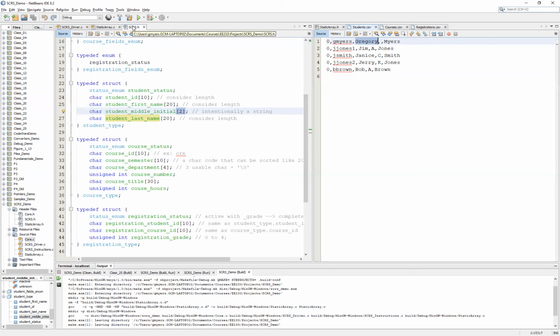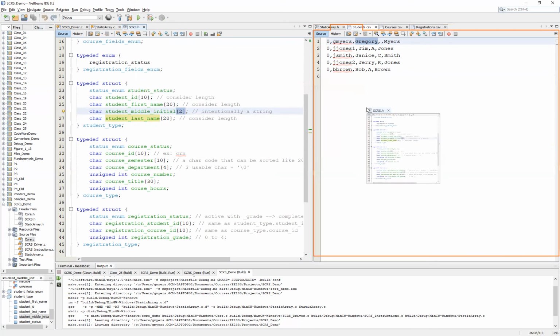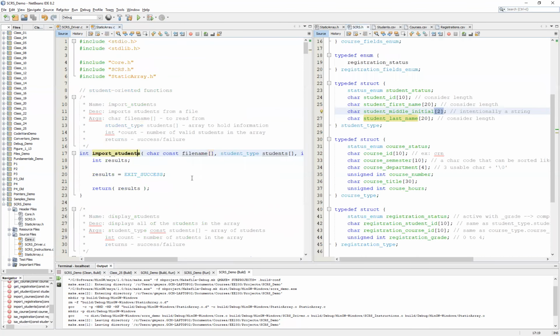Now, what we want to do is go back to our .c file and to our import students.